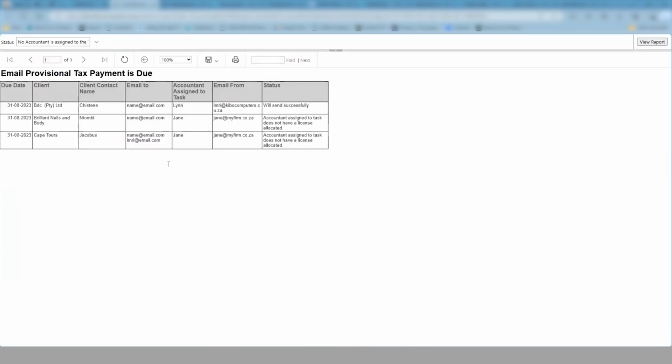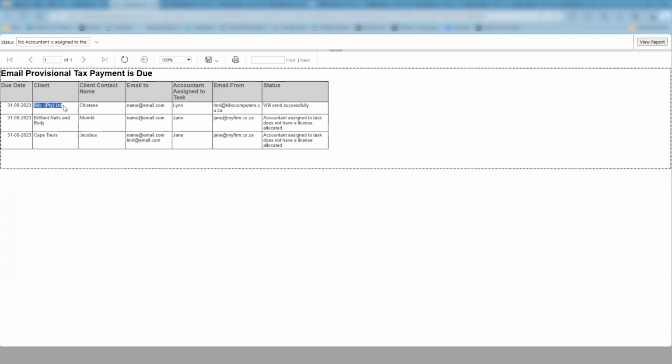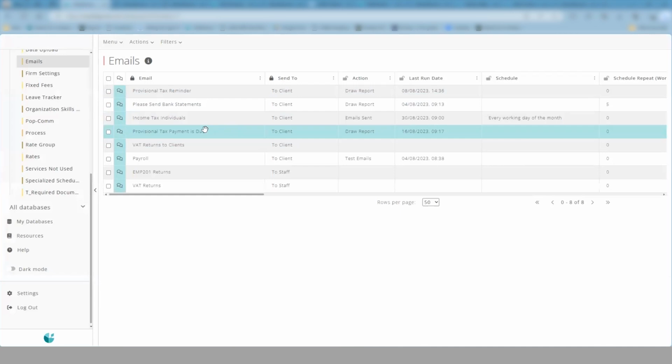And if you view this report, you'll see this client for BDC. This is the person that the email will address. That is her email address. And this is the assigned accountant. And so the status says that it will send successfully. However, these two for Jane will not send because Jane does not have a license allocated, and so her email will not work. Okay, so they're really useful.